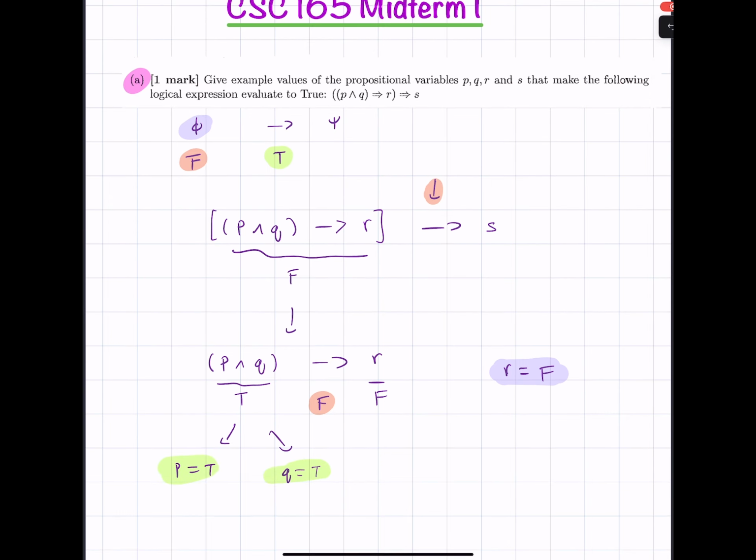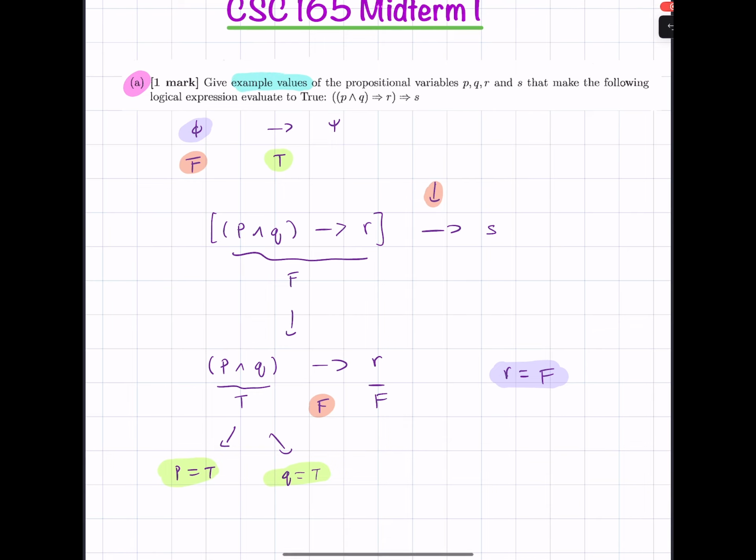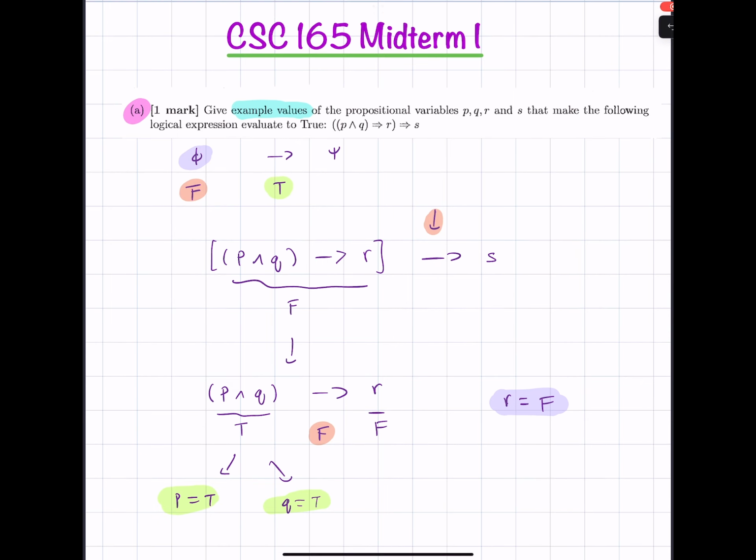They call it example values here. These are the example values of P, Q, and R that make this proposition true. And they're not the only ones. There could be other ones as well. Maybe as an exercise, go and see if you can find some other ones. But the easiest way is what we call the vacuous truth, right? If I have a conditional, just make the antecedent false and then go from there.